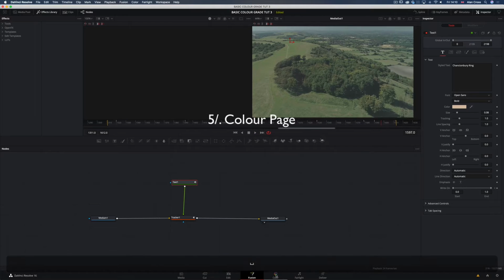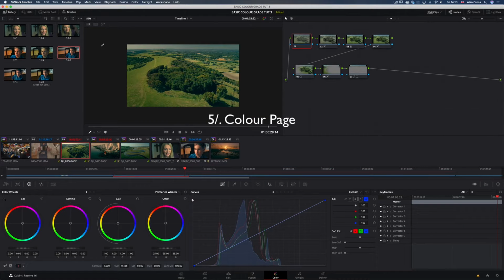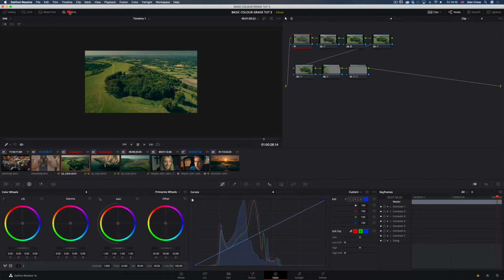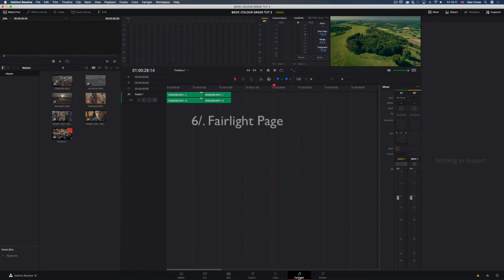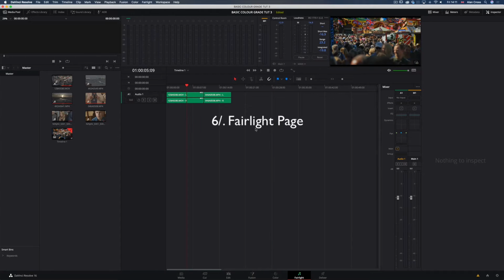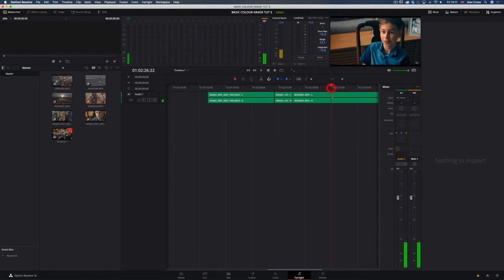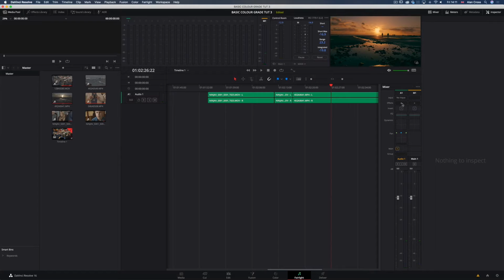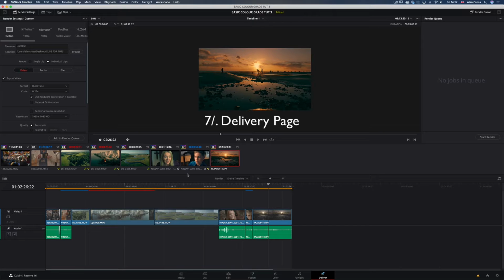Then the next page is where the program really has its forte, and it's this page here, which is the color page. I'll come back to this one. Then you've got the Fairlight page here, which is an audio processing page, and you can do a huge amount with your audio. You've got your input, and then you've got effects here, all sorts of different effects, Fairlight effects, VST effects, AU effects.